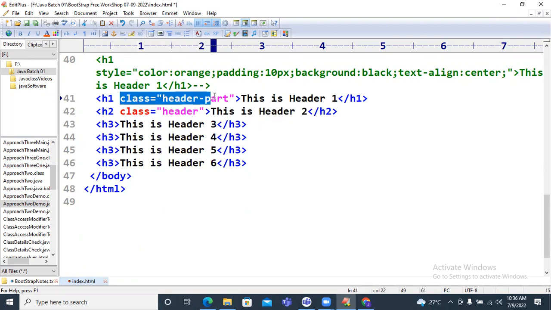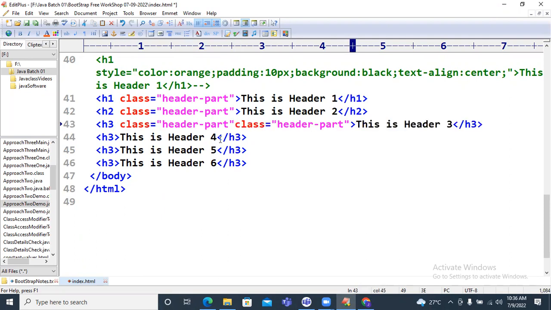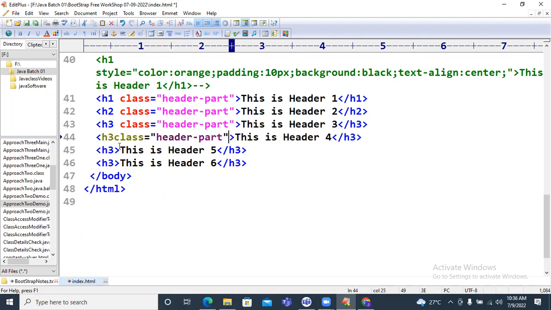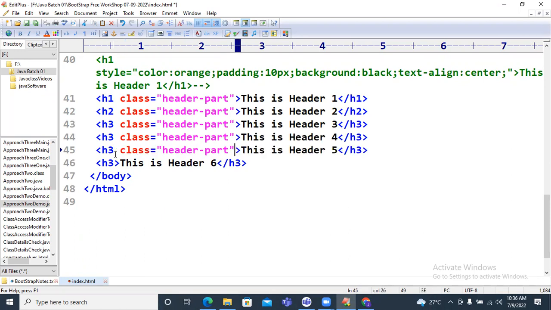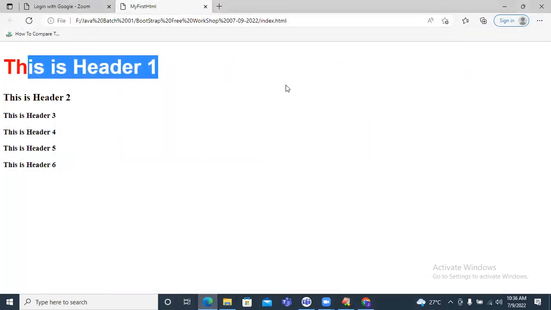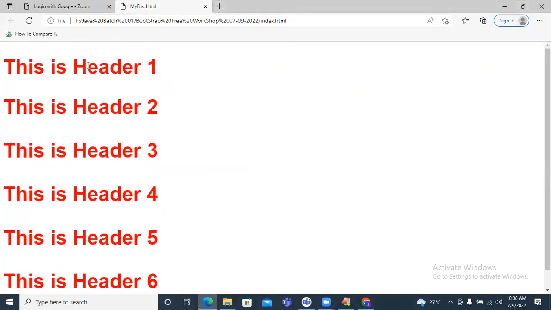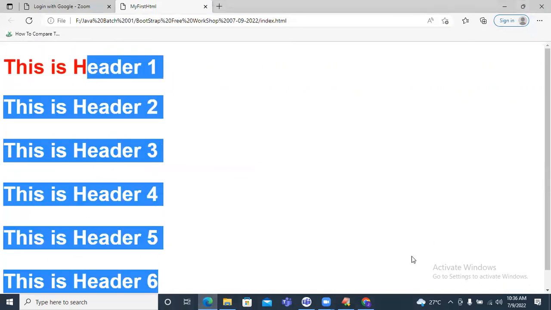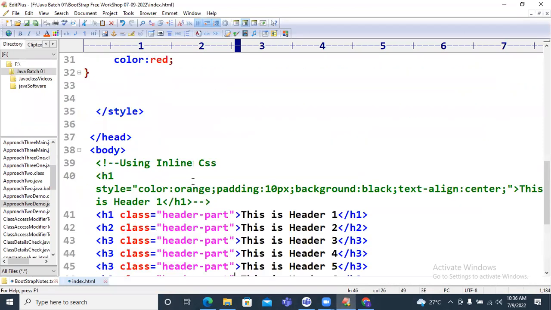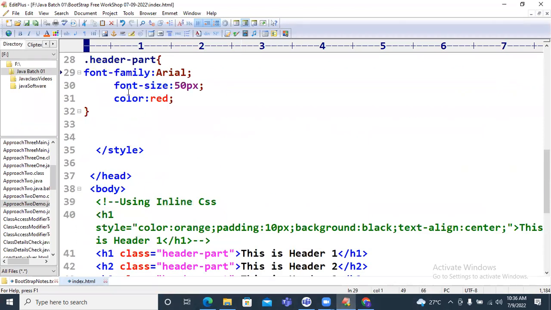So write once and reuse anywhere. Here just copy and paste it, paste it, paste it. Now let me see what will happen. These H1 tags, that style is applied to each and every HTML tag automatically. Okay, if I don't want that, I want to write independently. I don't want this, I want to write independently.